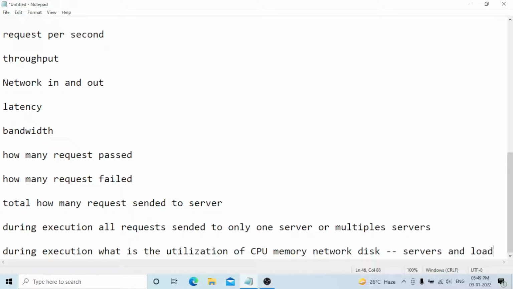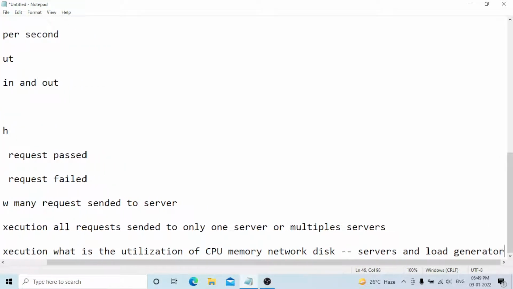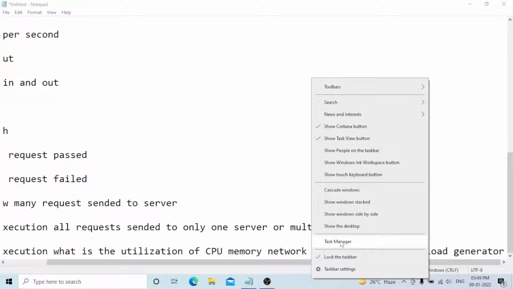And the load generators. You need to check the same on the load generators, meaning where you run your test. How do you do this if you don't have any specific monitoring tools? Most machines are Windows 7 and 10, so simply go to the taskbar, right click, and go to the task manager.